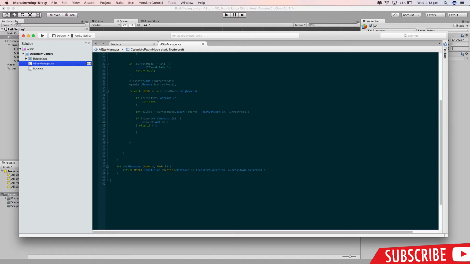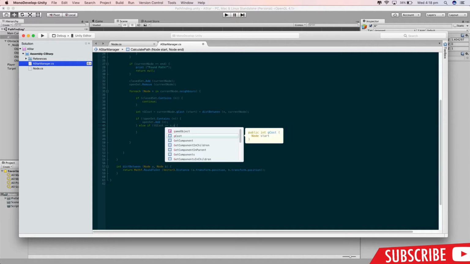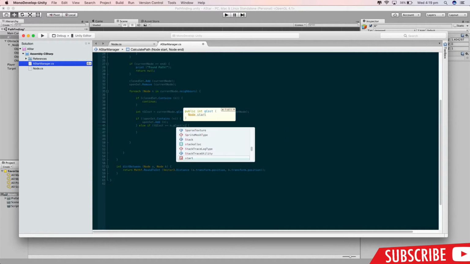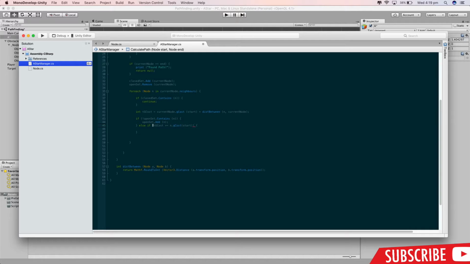Else if tentative, so tgCost is greater or equal to n.gCost, then continue. Because if the gCost is higher than our neighbor's gCost, we don't want that because that's a longer path than we need. Okay, so that's good. That's all good.